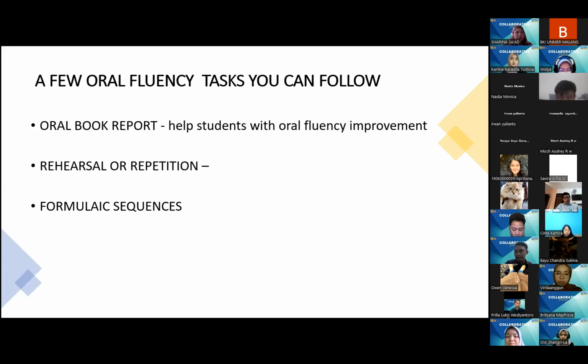Because believe me, when your friends comment on your presentation, you can take it seriously. You can improve your oral presentation or oral fluency before you actually present it in front of the class or in front of your lecturers who are going to evaluate your presentation.